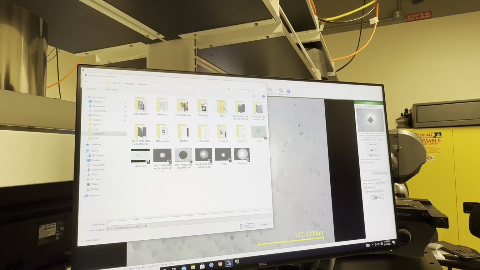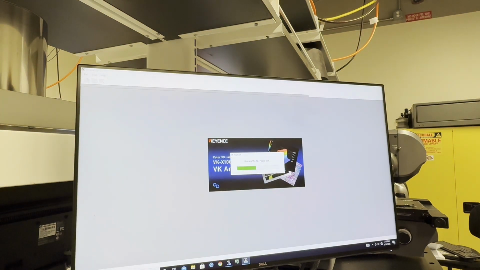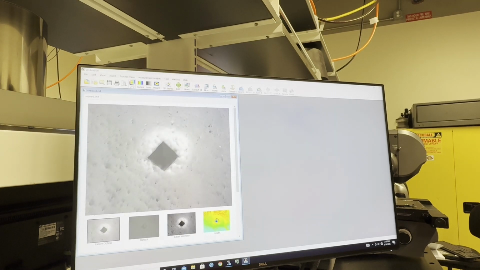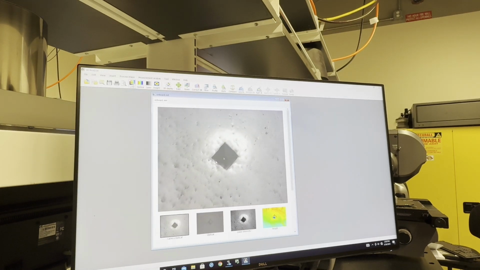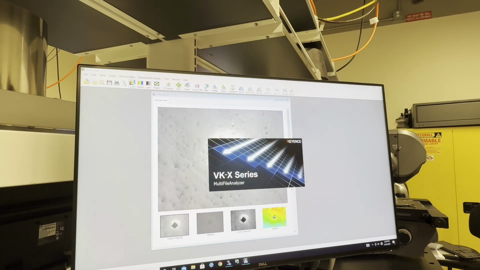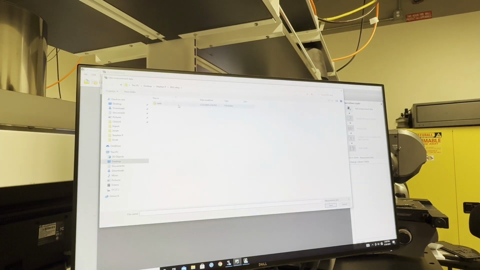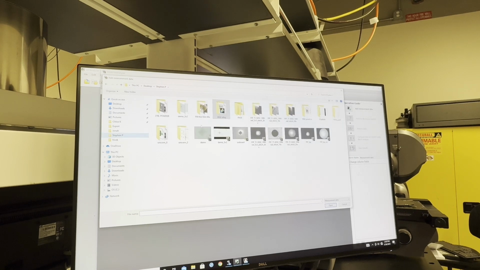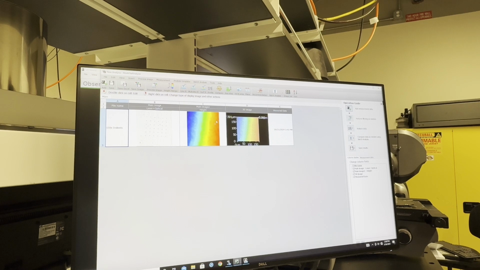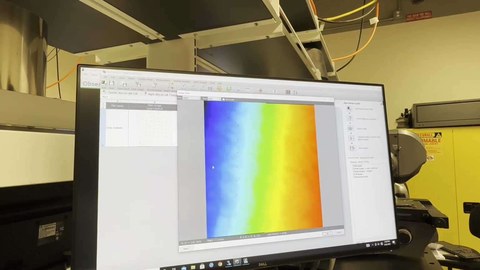This will then prompt you on where you want to save your image and what file name you want it to be. It'll then open up an analyzer, but in most cases you want to use the multi-file analyzer as it has more functions. You'll click Add Data, go to where you saved your data, and import that. You will then want to click on the image that shows the height of the material.